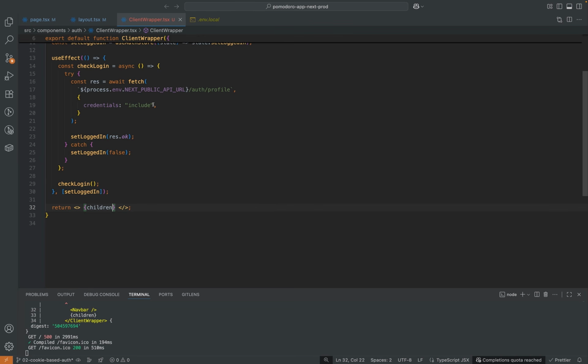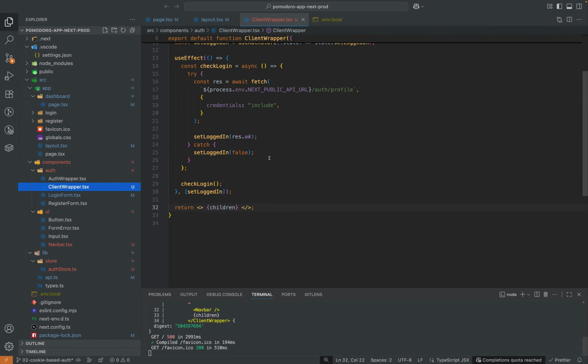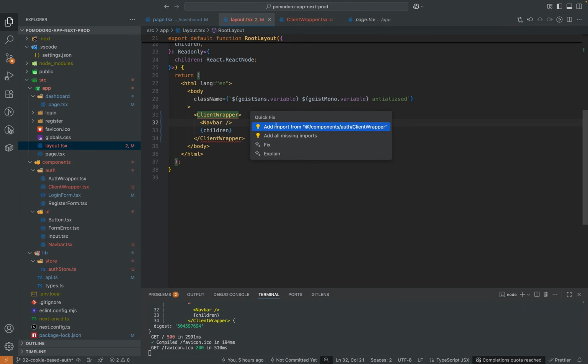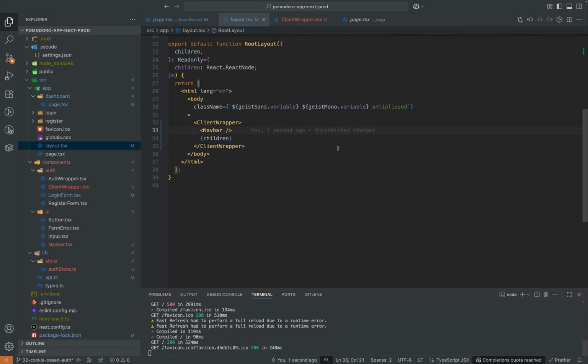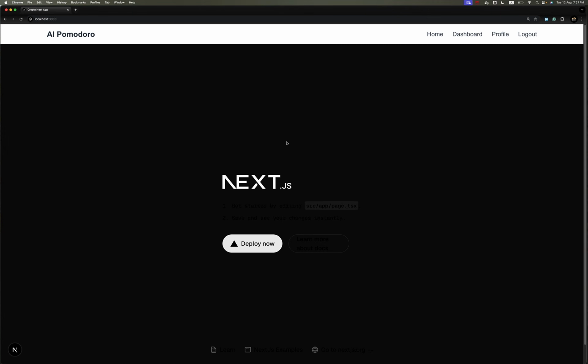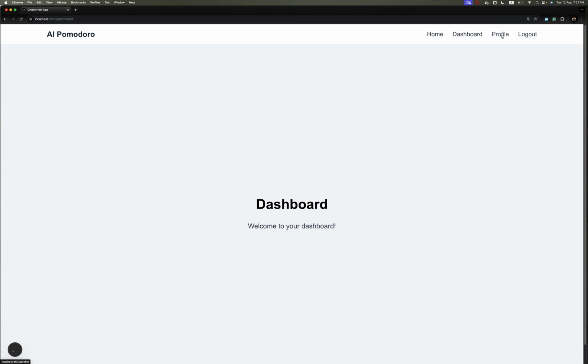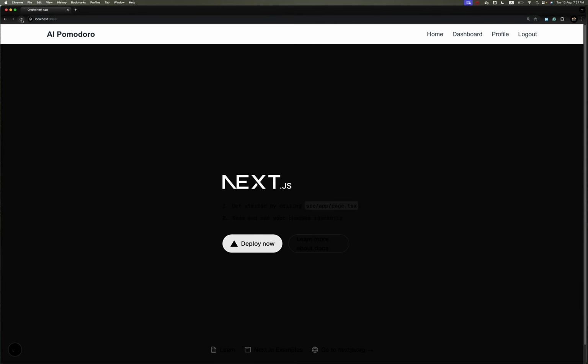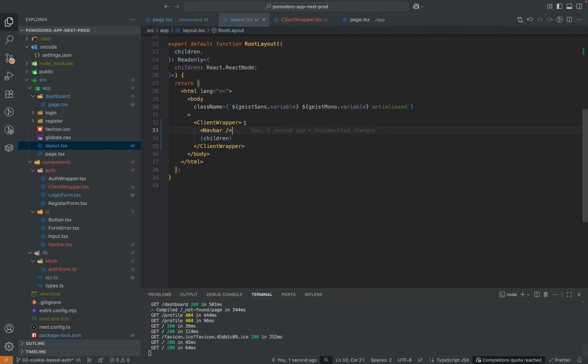So we're gonna wrap our layout component with this client wrapper. Go to the layout, and we already did that. Let's import the client wrapper. Now I should test that. I am logged in. Now it is displaying the dashboard profile. We don't have a profile route. I'm gonna refresh that. Now you should see dashboard profile and the logout page. So we fixed that with the help of client wrapper.